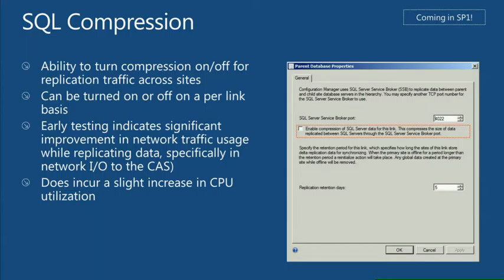We're thinking that we'll probably turn this on by default. We're not quite sure yet, but our initial testing has shown that even though there is a CPU impact, it's negligible compared to the benefits we're getting out of the network traffic savings. But even if we turn it on, you'll be able to turn it off if you want to. This will be on a per site link basis. So for any replication link between two different sites for the SQL stuff, you will turn on compression if you want to do that.